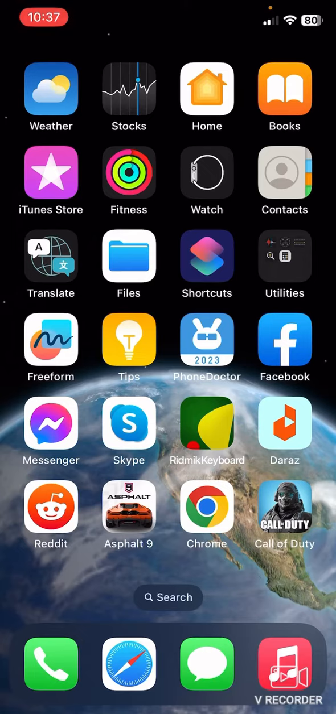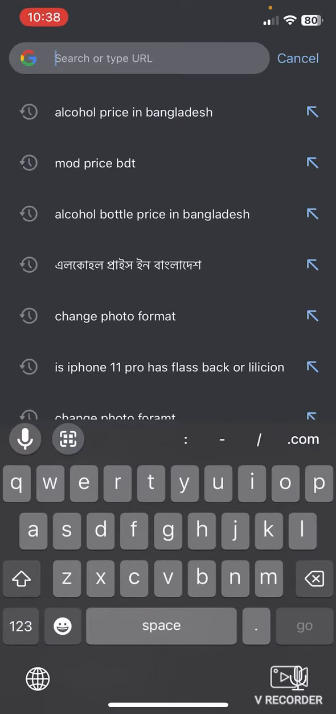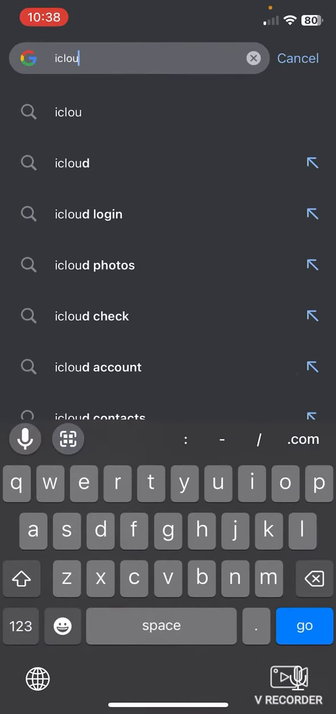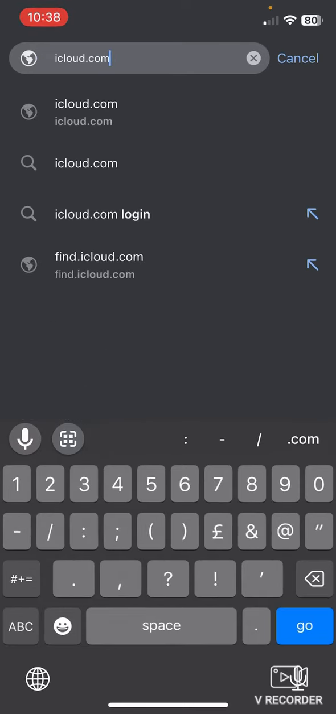Today in this video I'm going to show you how you can download iCloud photos to iPhone. At first just go to a browser. I'm just using Chrome. Now search for icloud.com/photos.